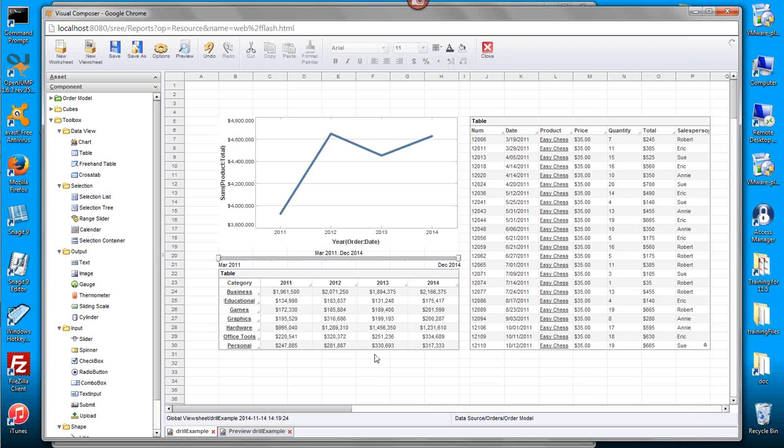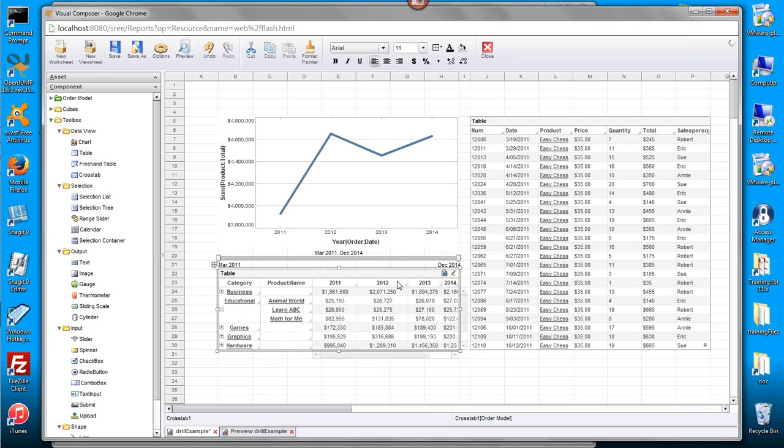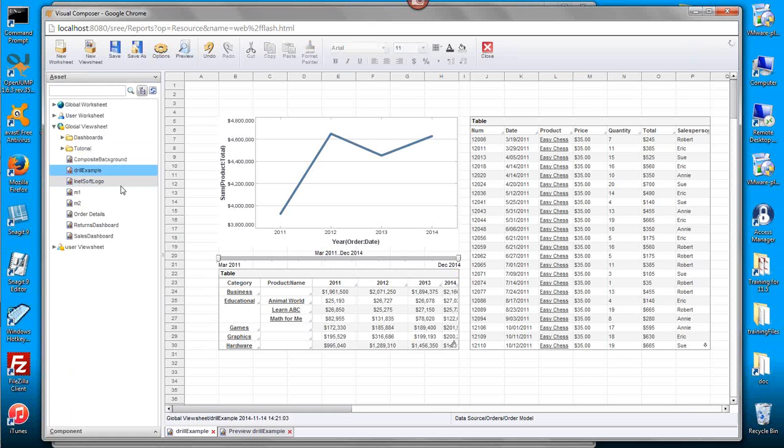Okay, so for that purpose, what I've done is I actually prepared another dashboard. So that will be essentially our drill down dashboard. So let me just find that one. And I called that one, I think I called it order details.